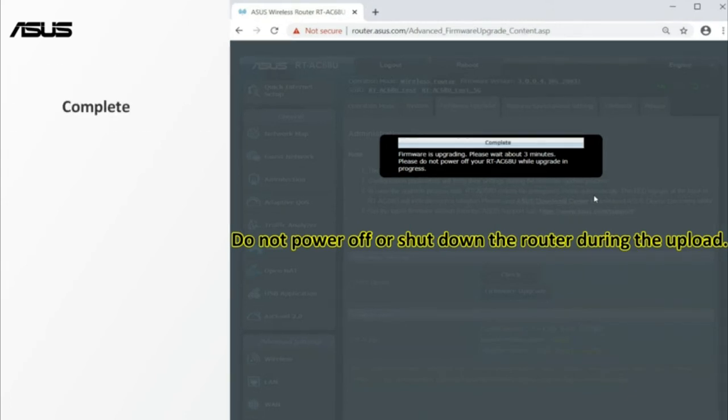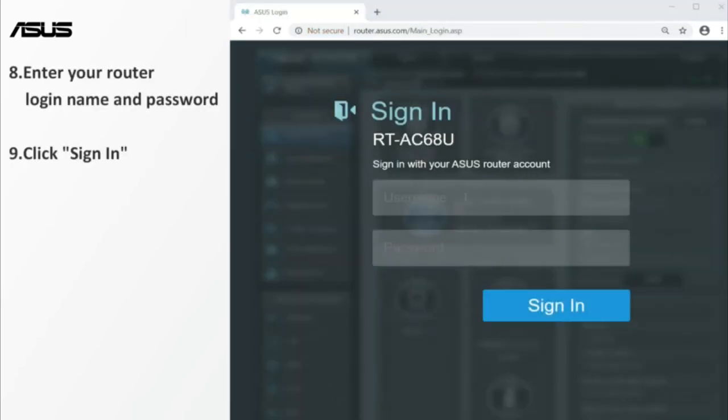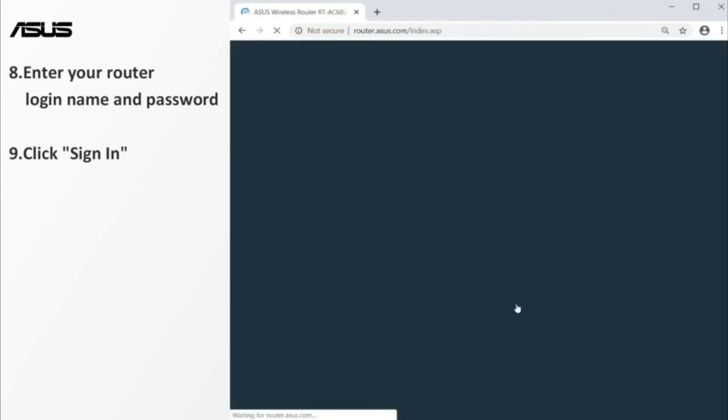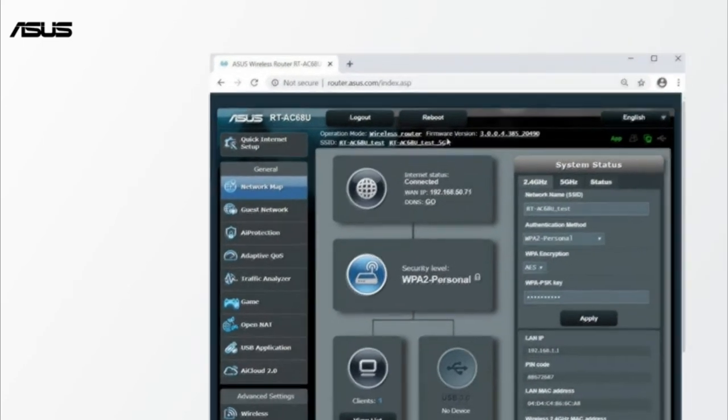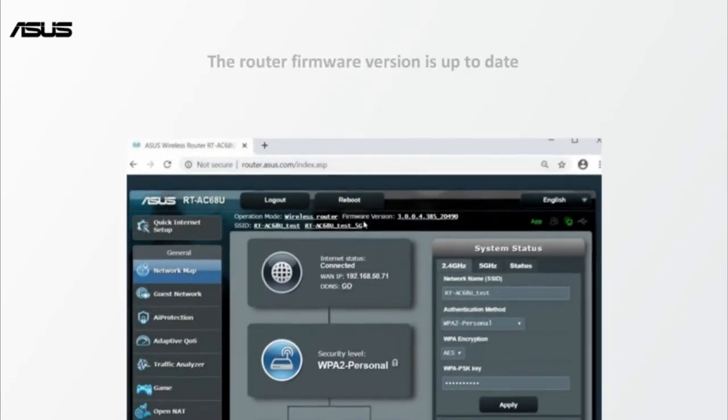After the update is completed, you will see the router settings page. Then log in to the router again. Enter your router login name and password. Click sign in to enter the setting page. Now, the router firmware version is up to date.